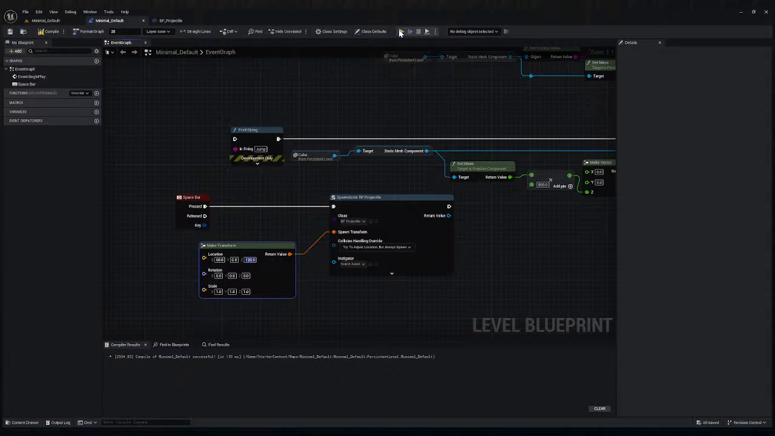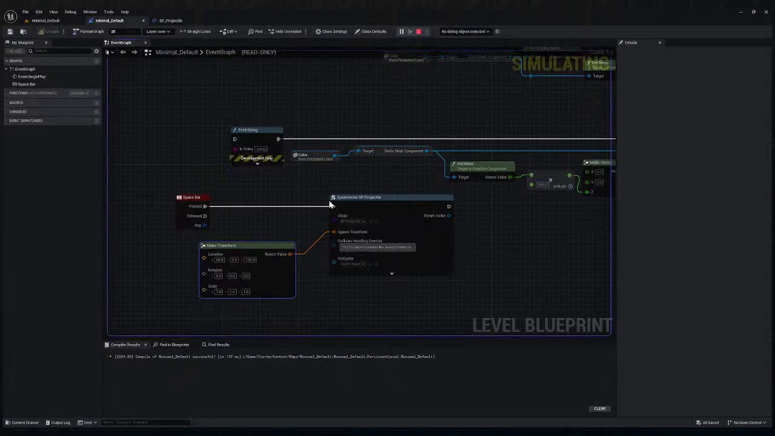So if we go ahead and hit play, and then hit spacebar, you can see it creates a second projectile in exactly the location that the first projectile was. And I can create as many of these as I like. Wow! On hitting spacebar.